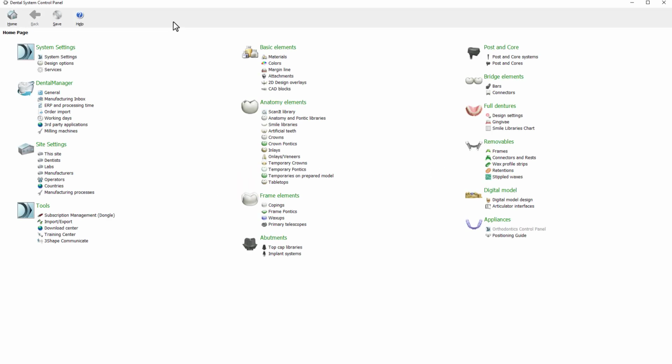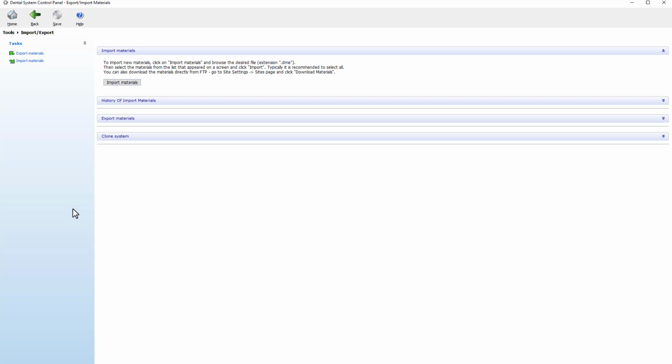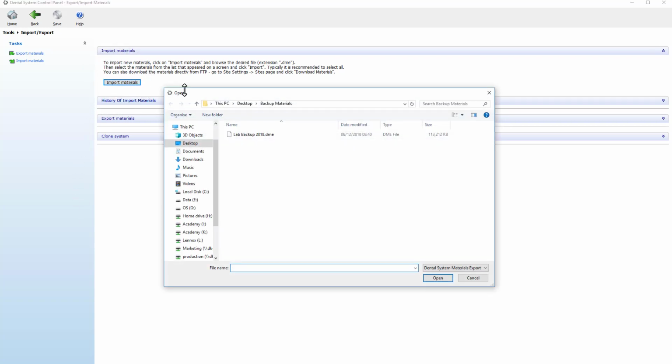To restore the material files which you have deleted, simply use the Import option. Go to Import-Export in the Tools menu. Click on Import Materials.